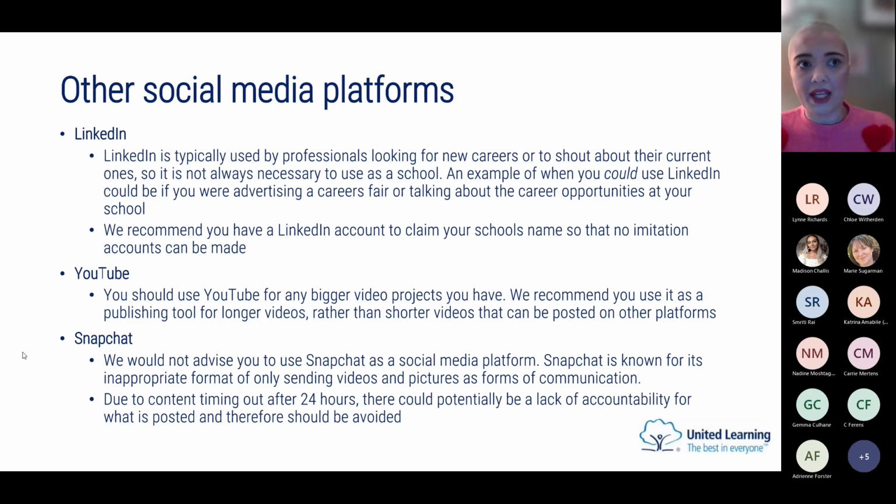But as I said, please make sure you claim an account for your school, because people can make fake ones and say lots of different things, and the security at Snapchat, and again in a moment when I talk about TikTok, the security isn't great. So if something like that did happen, getting it removed is nearly impossible.